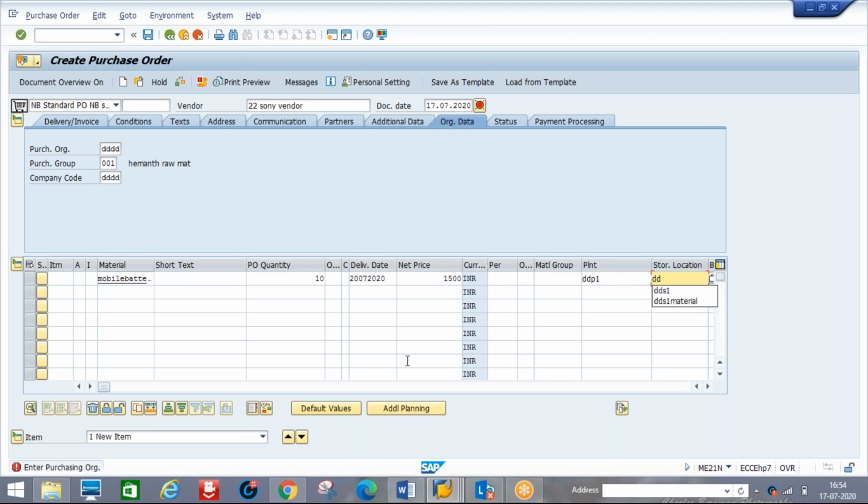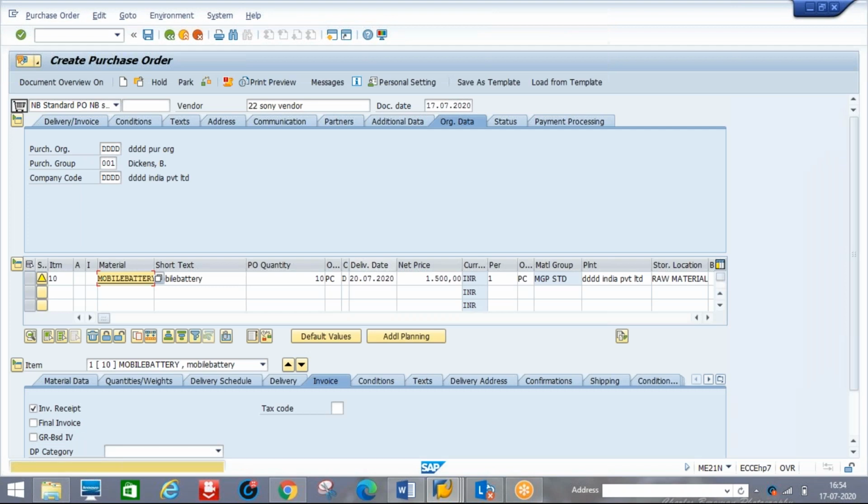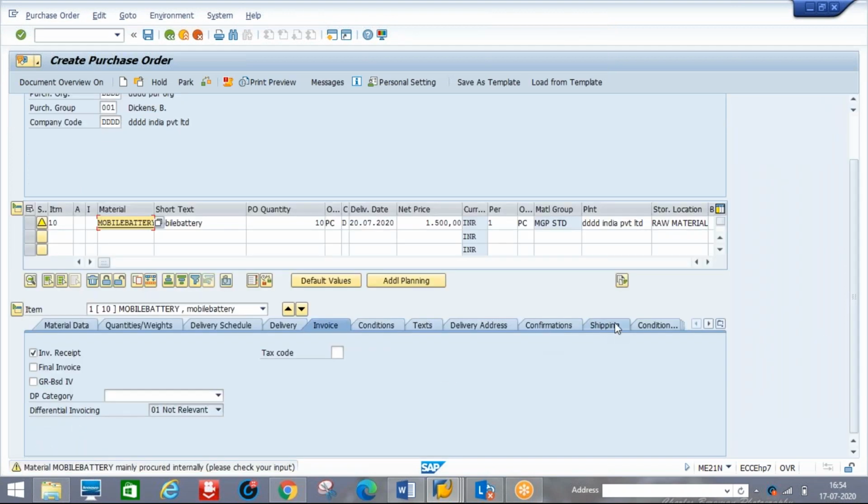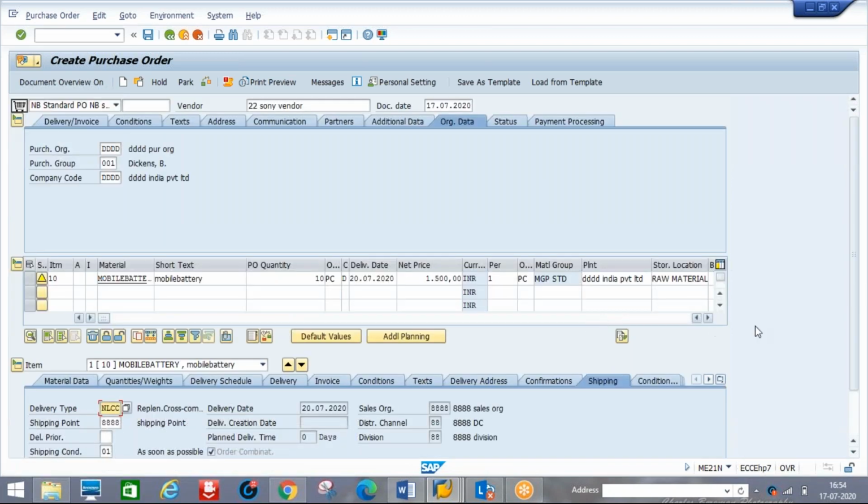Here there is no information about the supplying plant or company code, only the receiving company code. Purchase organization, company code, plant, storage location, even the vendor, everything is the receiving company code only. Enter. The shipping tab has to come. When you practice after the configuration, the shipping tab will come at the time of PO creation. You just click this shipping tab.